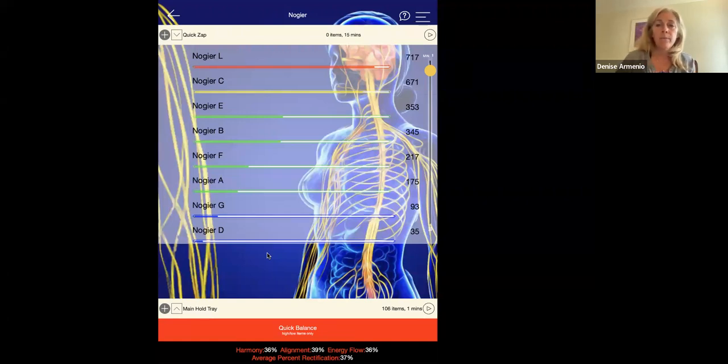So if the frequency of the organ and gland is out of balance, it's not going to be in homeostasis or functioning 100% as it should. And let's just see, Nogier L has to do with brain function, right brain communication. It could also deal with concentration, memory issues, depression again, and dyslexia. So we're just going to add that in.